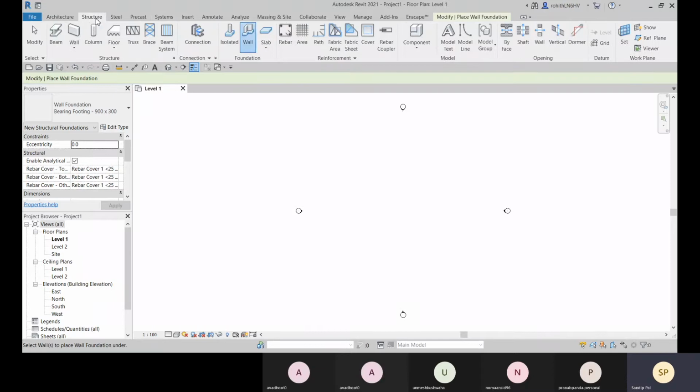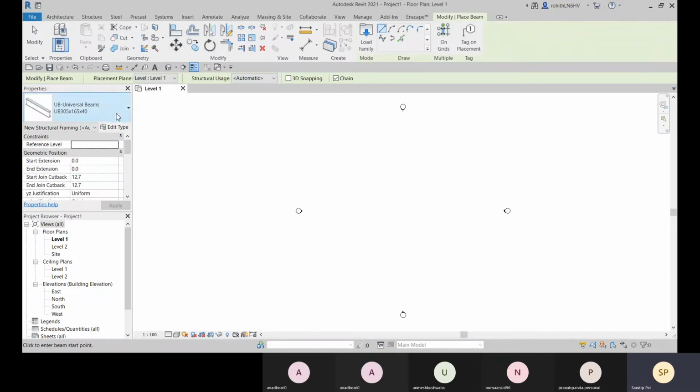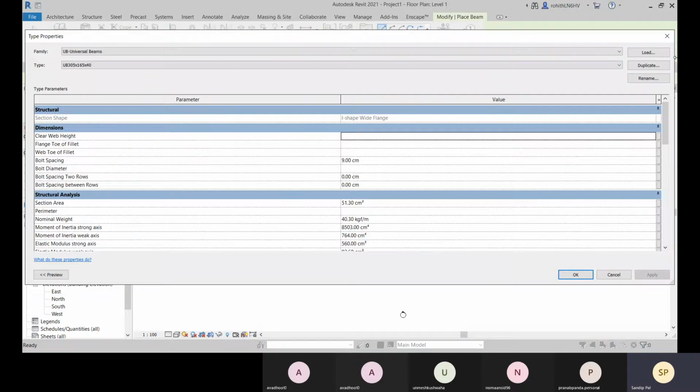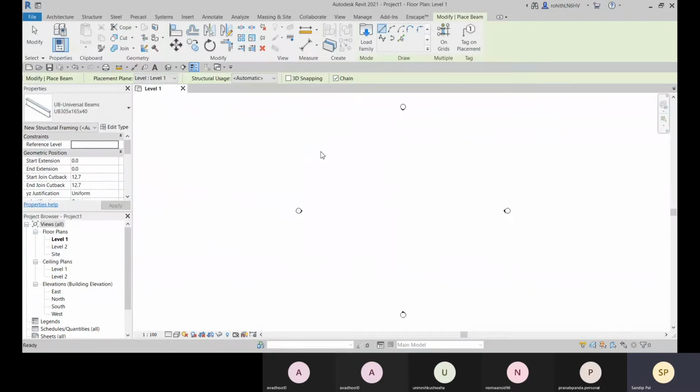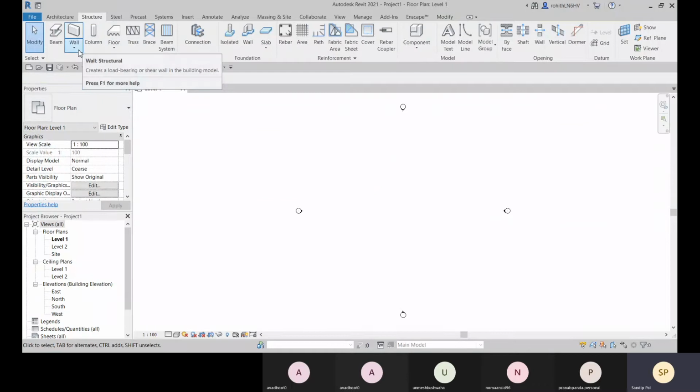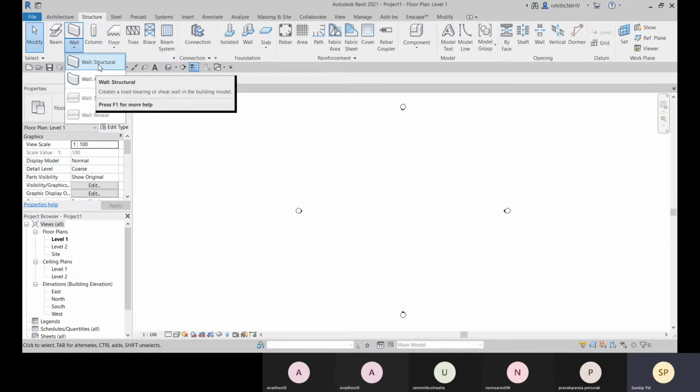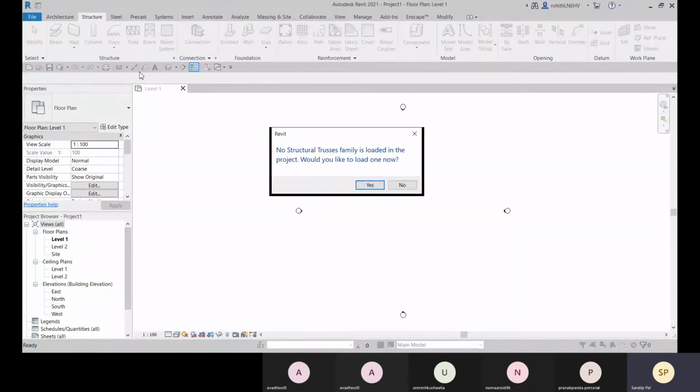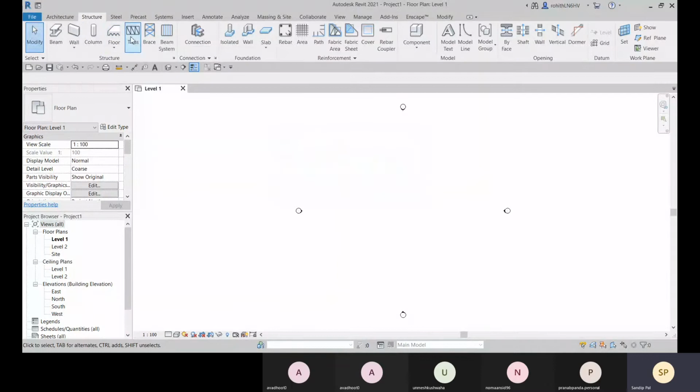Okay, so here also we have some options, like for beam. Beam is also your loadable family. You can see this is also loadable family. This column, beam, these are your loadable family. And here you also have some structural wall. So this is system family. This wall, structural wall, is system family, and this truss is loadable family.